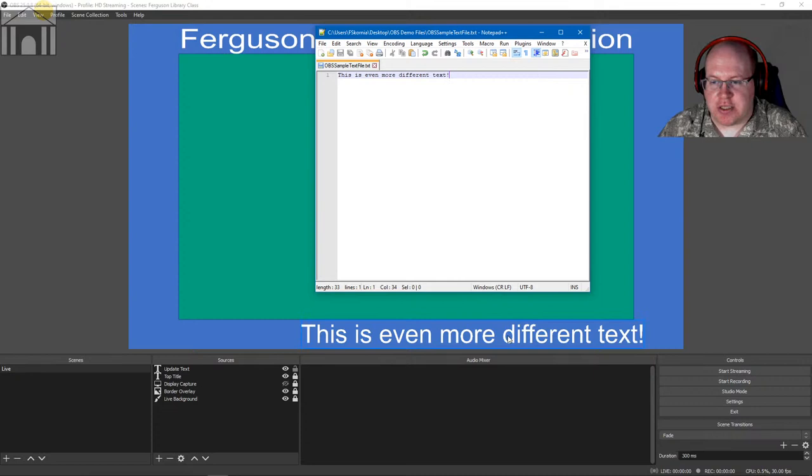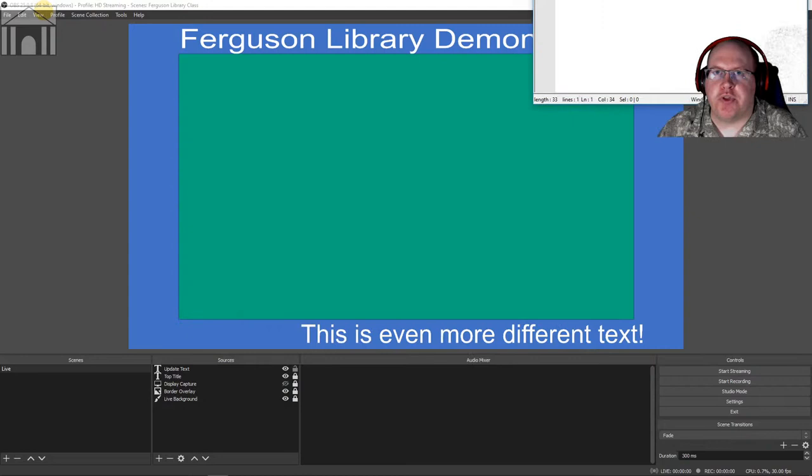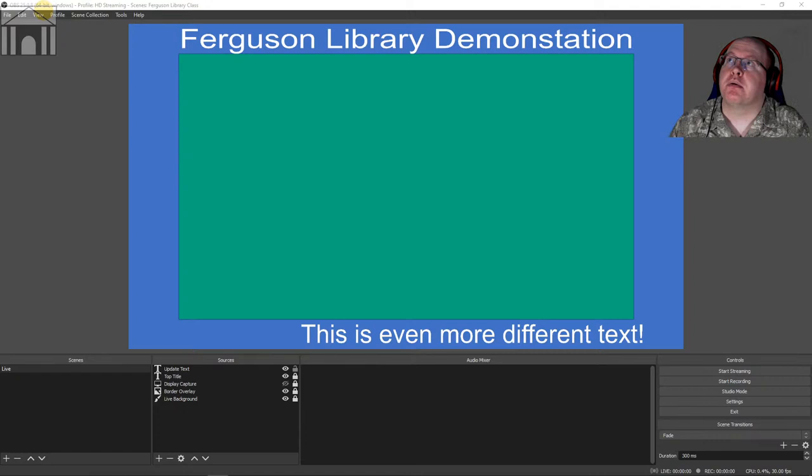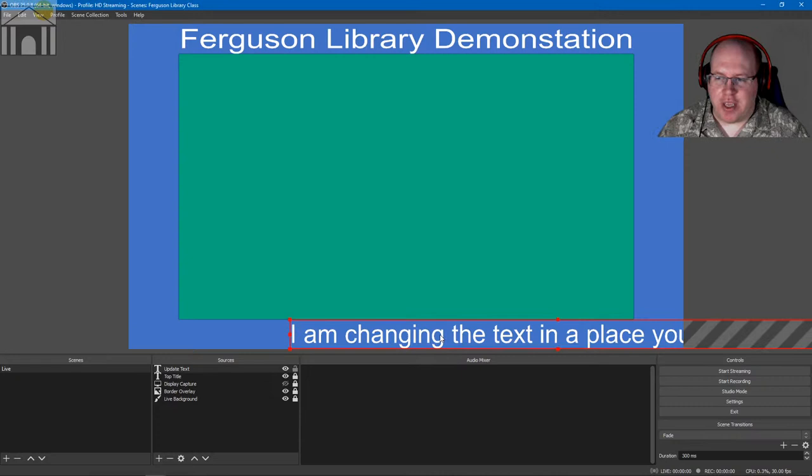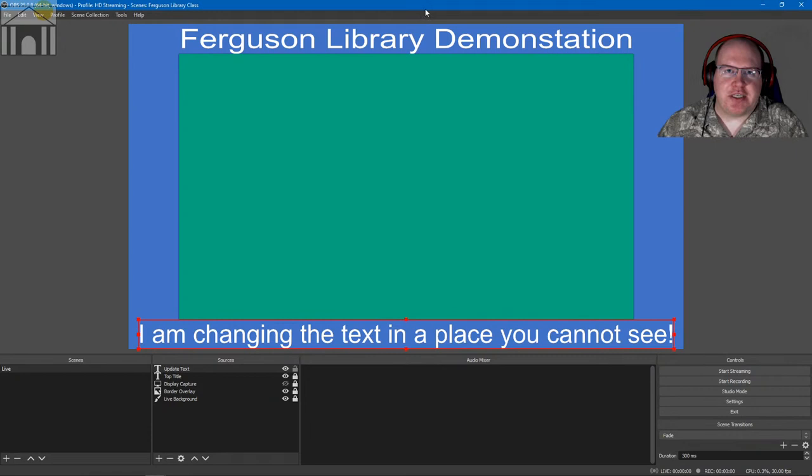So what I could do now is move this off to another screen. And now I could put something like, I'm typing. And I'm going to save. And now you can see it shows up here, and you can see I am changing the text in a place you cannot see. So I was able to change and update the text without you being able to see it on the screen here, and then it showed up on the broadcast. So that's where the text file is useful.